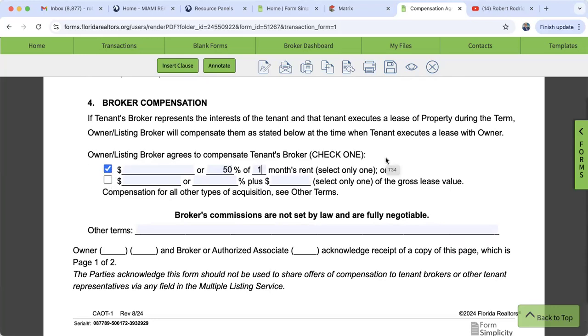If you're going to do a percentage of the gross lease value, then you're going to check this one and place here, say 5% of the gross lease value. The gross lease value was $54,000, so your compensation is 5% of $54,000. But if the agreement is that you're going to get half a month, then you are not checking the second option. You're going to check the first option and place here 50% of the first month's rent. Any questions on what we're placing here? It's only two options.